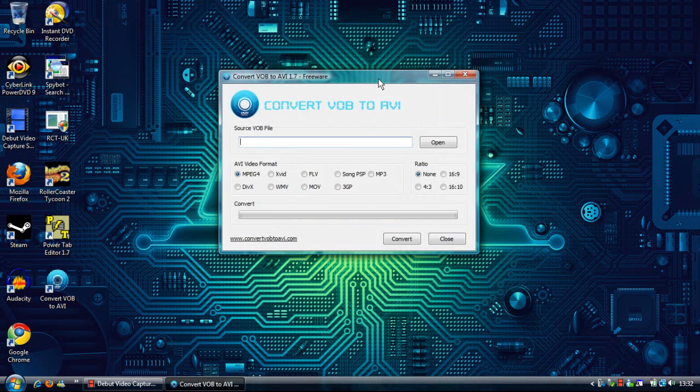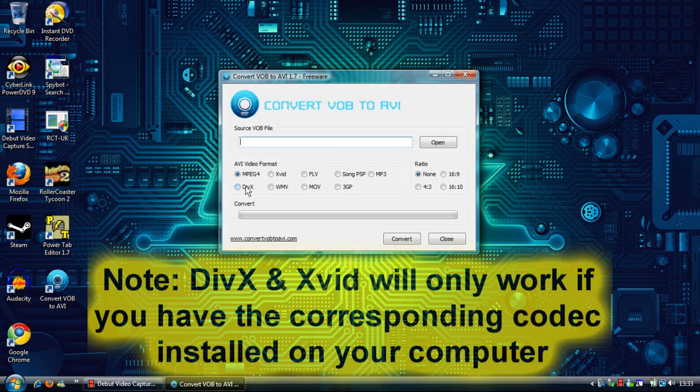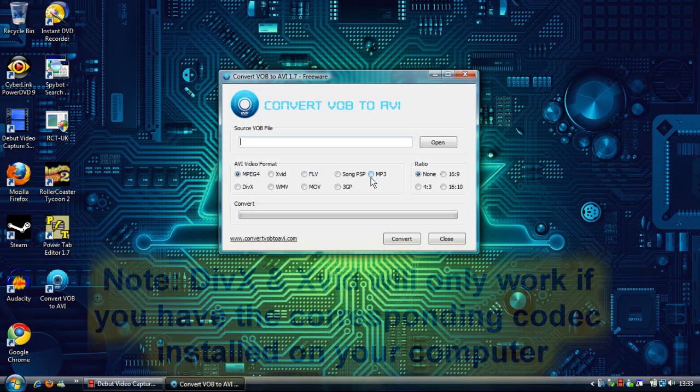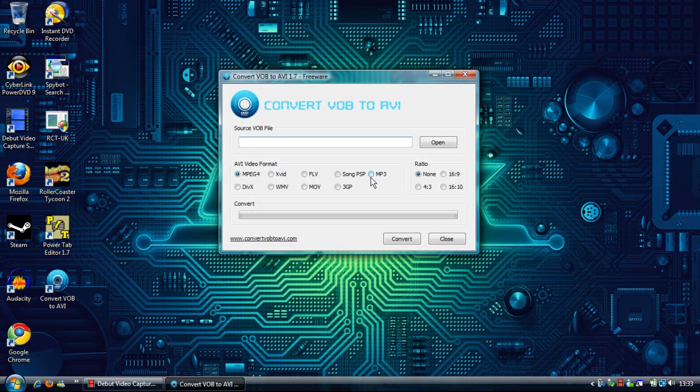This little program will convert your source file, which is the VOB file, into any of these file formats you select. There's MPEG 4, DivX, Xvid, Windows Movie Player. What's WMV stand for again? Windows Media Viewer, maybe. FLV, MOV, 3GP, Sony PSP, which I'm guessing is an audio format, and MP3. So you can also just convert it into audio and then put it on an iPod, etc.